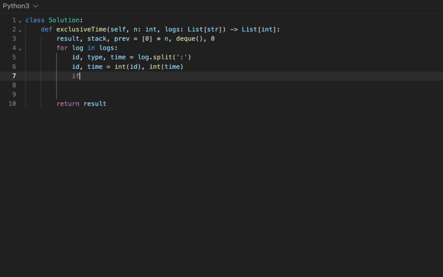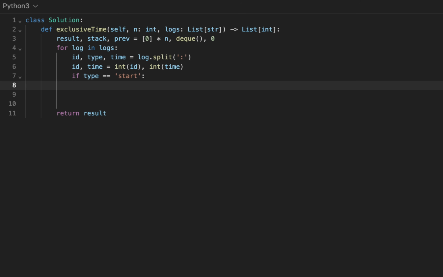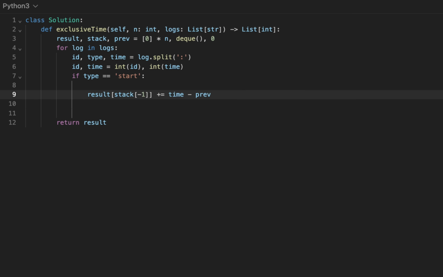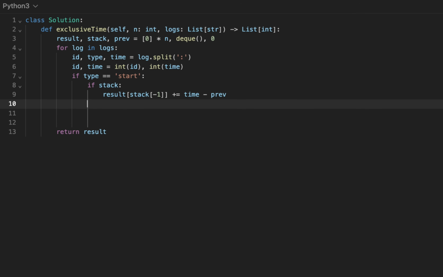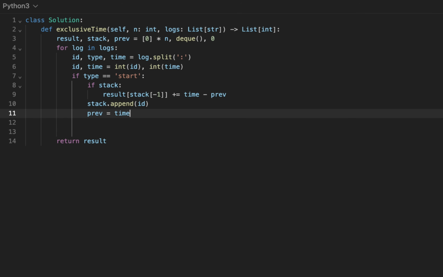Now we ask, did we have a function that started? If so, we'll calculate the duration with time minus previous, look up in our resulting list the ID, which remember is the only thing on our stack, to add this exclusive time to. From here, recall an edge case. We only do this if there was a previous time to begin with, or in other words, if the stack is not empty. Either way though, we started a function, so we'll push the ID and adjust the previous time.